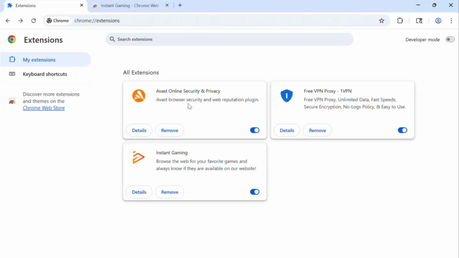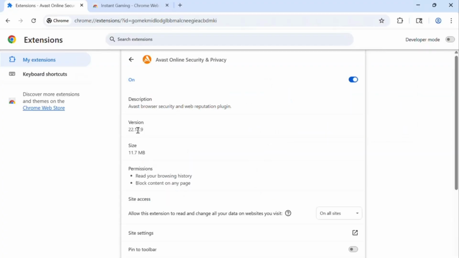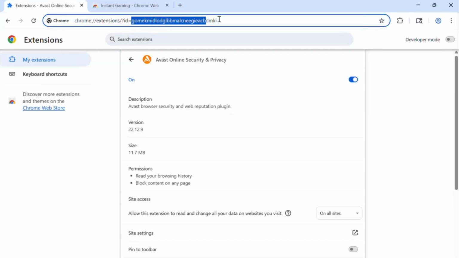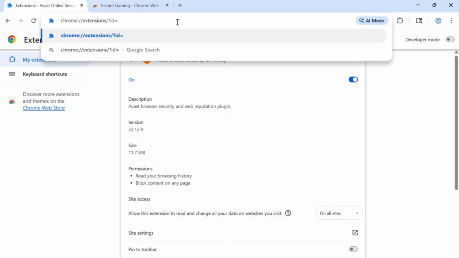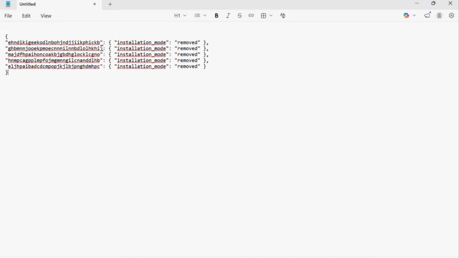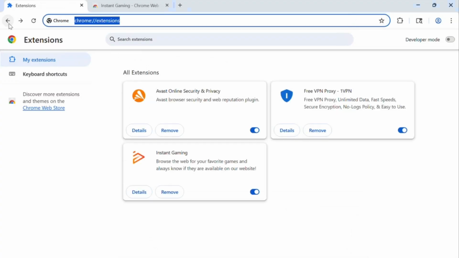So we have to first find the extension ID. To find the extension ID, you have to click on details. So this is the extension ID. Copy this extension ID and then go to this location and just update the extension ID. Same thing you have to do for the other two also. Let me quickly do this.